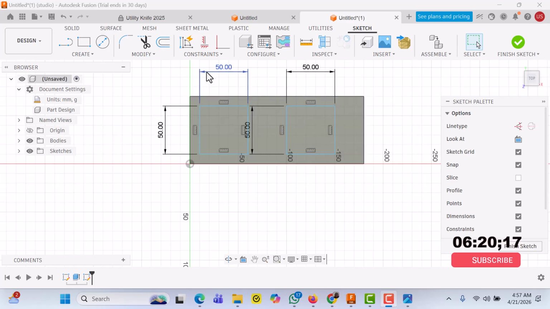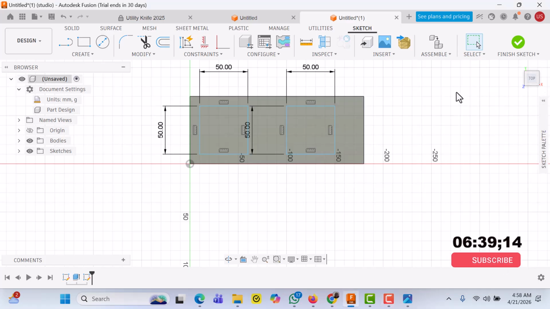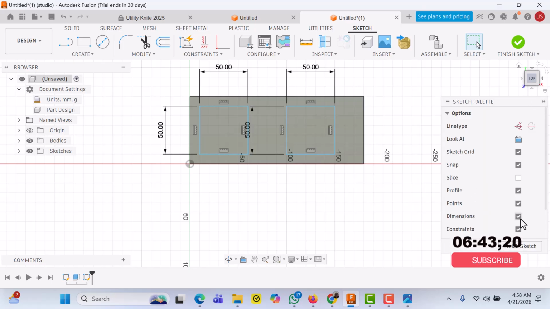So now you can see on my drawing, I have all my dimensions on display. If you feel the dimensions are distracting your drawing and you don't want them to show, you can come to the sketch palette. In case it's hidden, you can open it and uncheck dimension. When you uncheck dimension, the dimensions will go off.